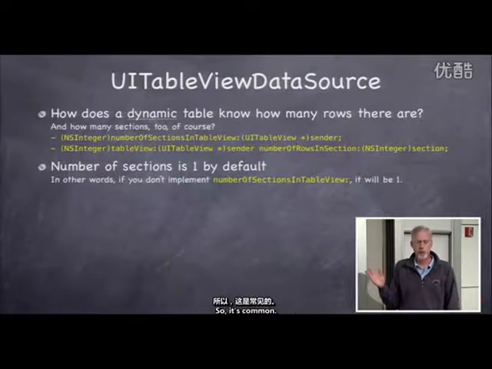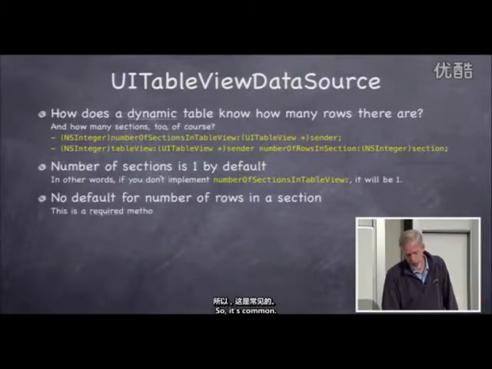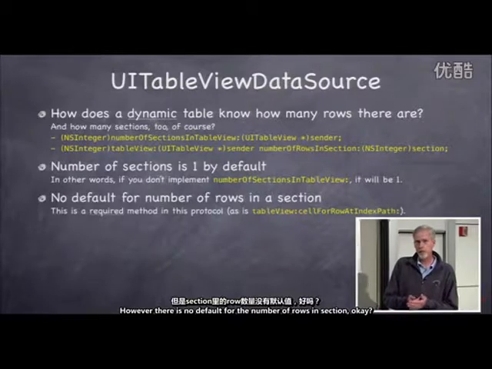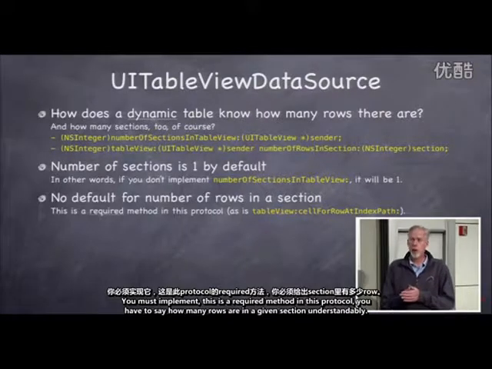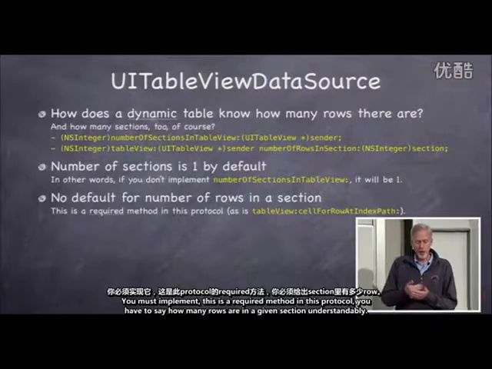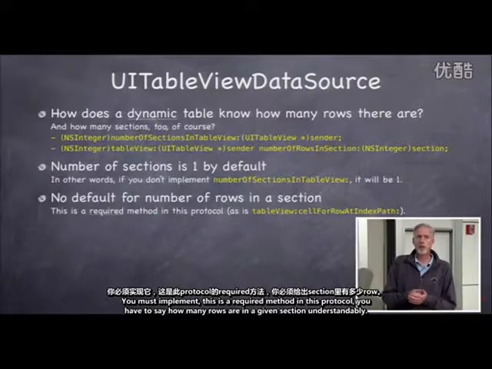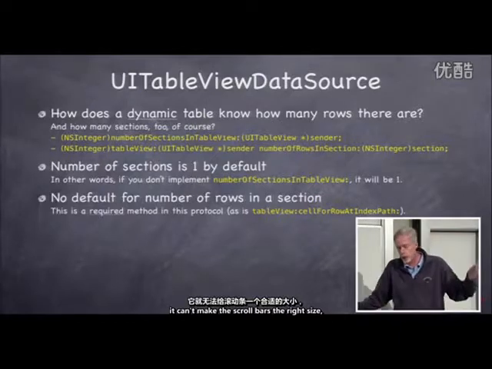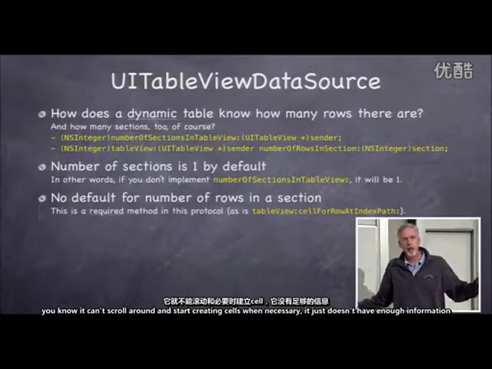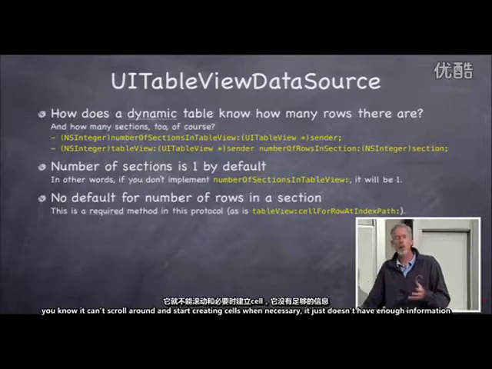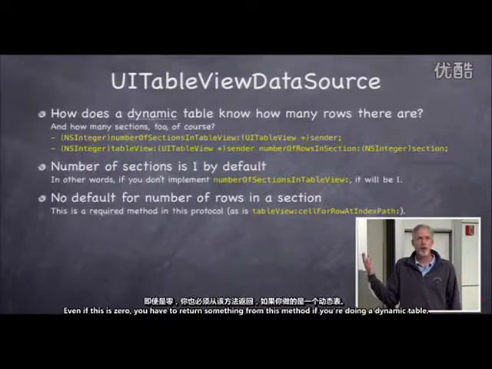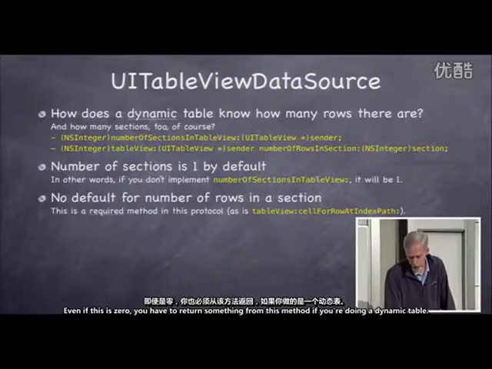However, there is no default for the number of rows in section. You must implement this, it's a required method in this protocol. You have to say how many rows are in a given section. Understandably, if the table view doesn't know how big the table is, it can't make the scroll bars the right size. It can't scroll around and start creating cells when necessary. It just doesn't have enough information. So even if this is 0, you have to return something from this method if you're doing a dynamic table.